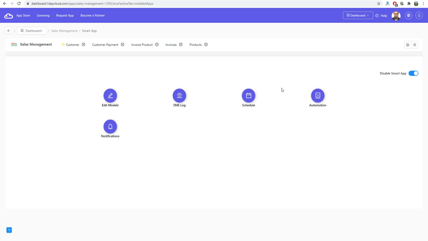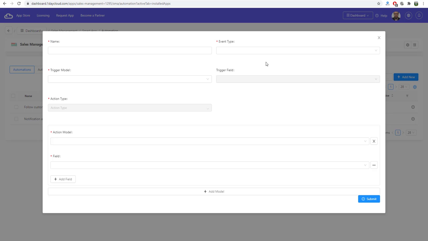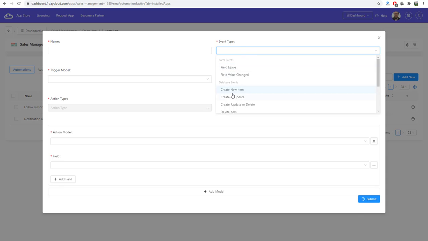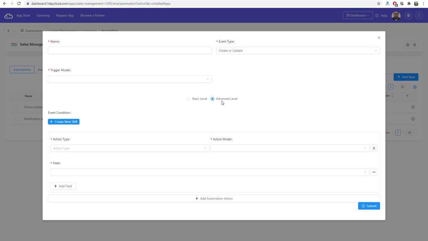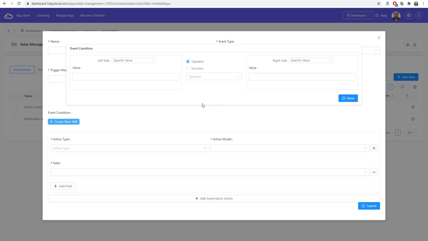Let's go to automation. Let's create an automation. When creating an automation, we can see two levels. We have used the basic level and said before we will explain the advanced later. In the advanced level we can see the SMEs. Let's see the SME content.